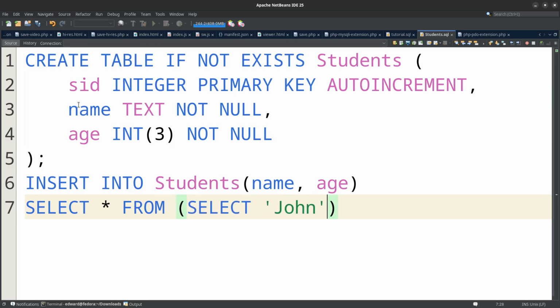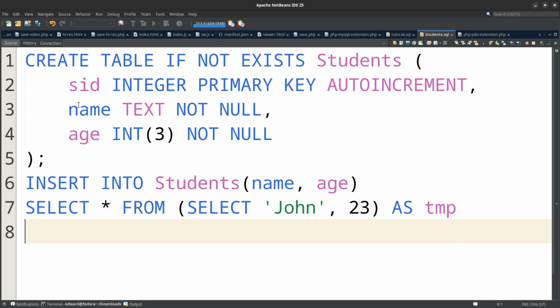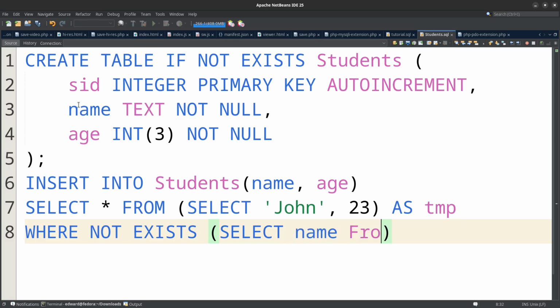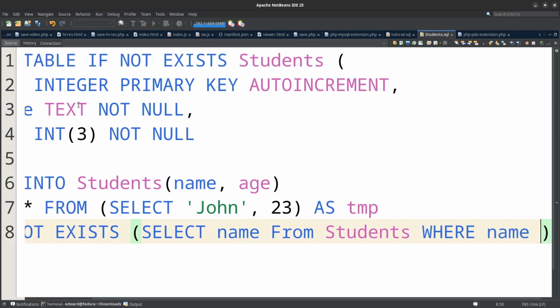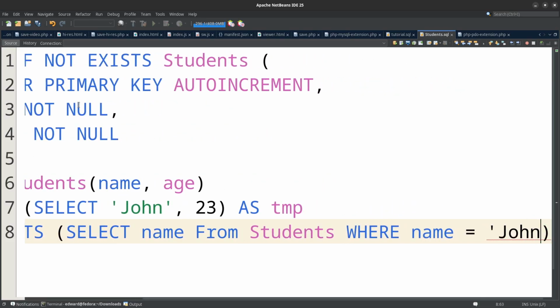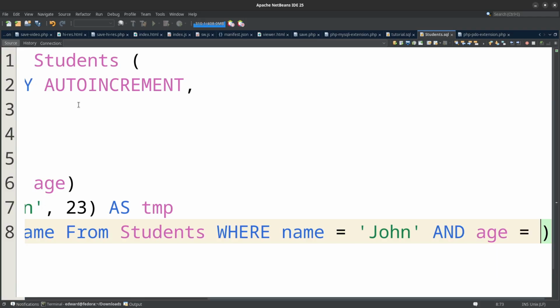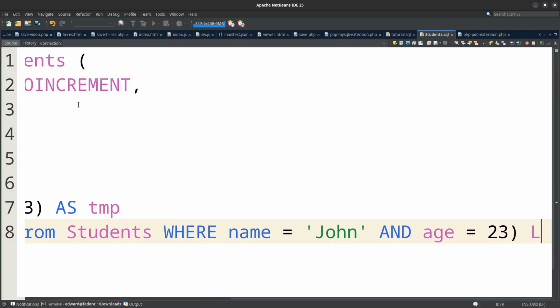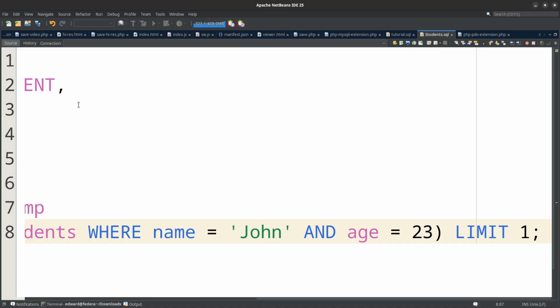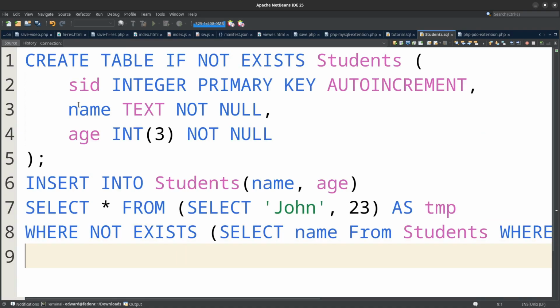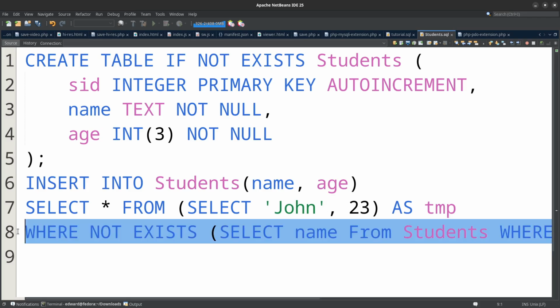again select John, 23 as temp, where not exists, select name from students, where name equals John and age equals 23 limit 1. Limit 1 is another one copied straight from MySQL.